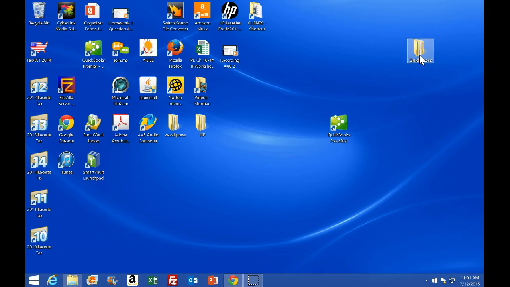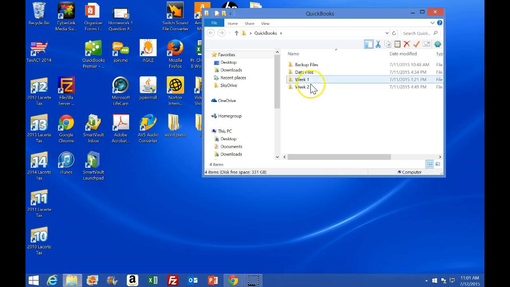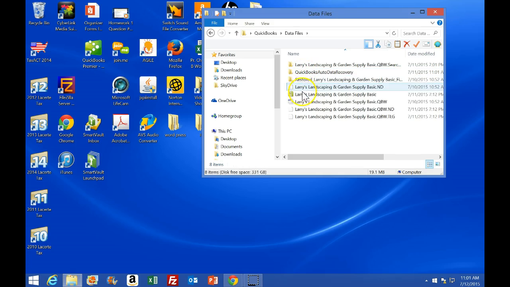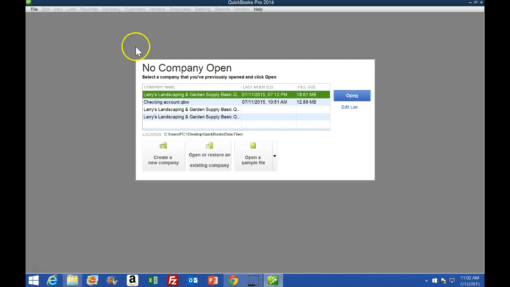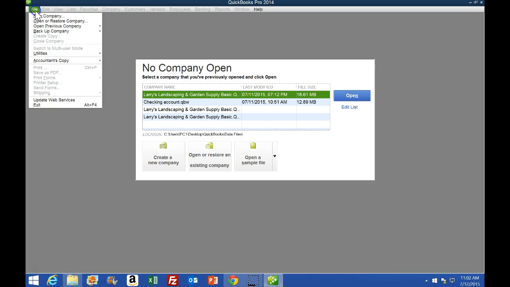We could go to the File tab to open the Larry Landscaping file, which I put into the data files personally, and double click on the file. We could also open the program of 2014 and then locate the file. Once QuickBooks opens, you may see a screen like this, or a screen that looks slightly different. Whatever screen you do see, you should see a File tab up top. So notice that this will be there no matter what.